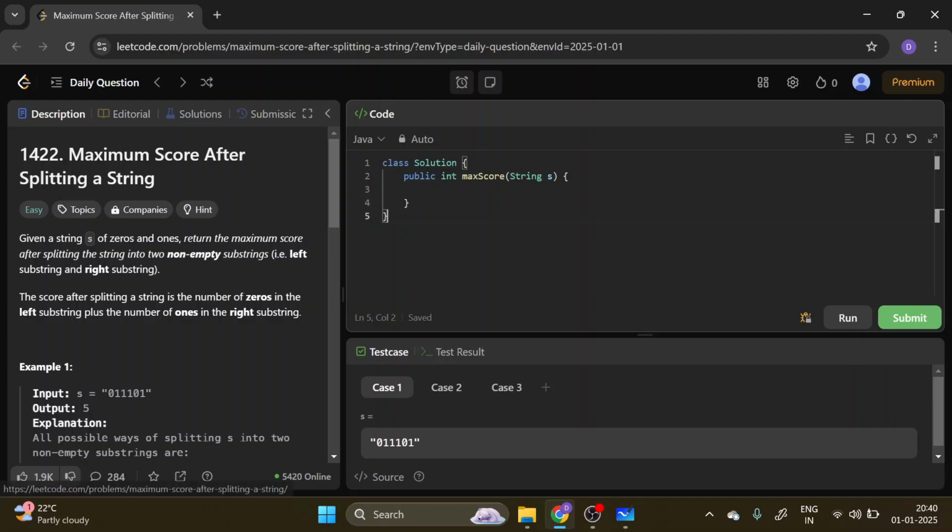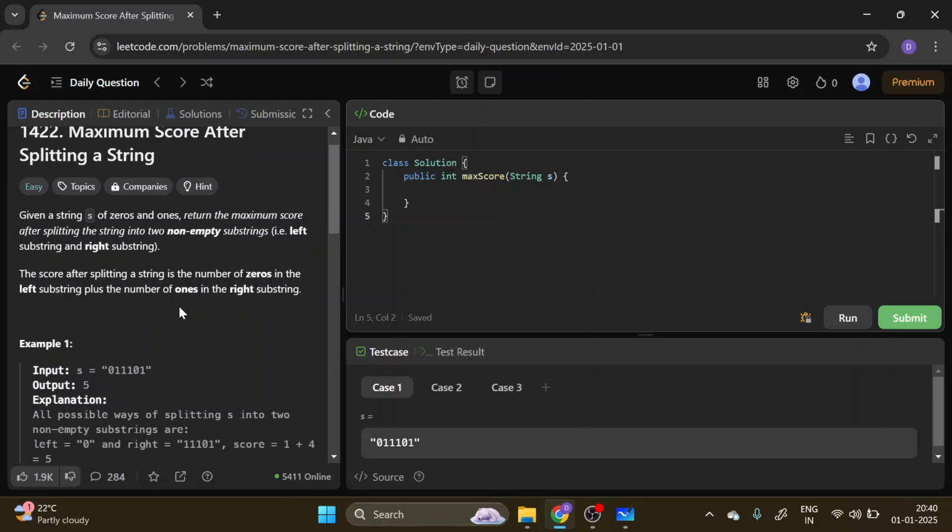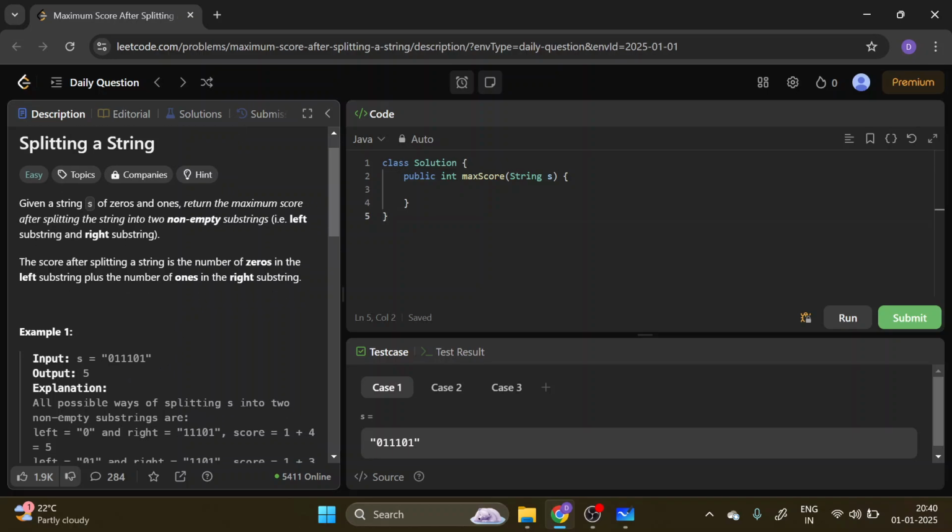Here today we are going to solve a problem from LeetCode. The problem name is Maximum Score After Splitting a String. We are given a string, and we have to split it into two parts, and the left and right parts must be non-empty. We mention "non-empty" because we have to calculate the score based on the 0s on the left side and the 1s on the right side.